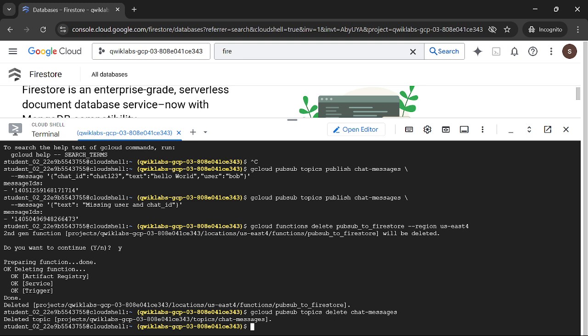I hope this project is useful. So through this project, we learned how to integrate Pub/Sub, Cloud Function, and Firestore.